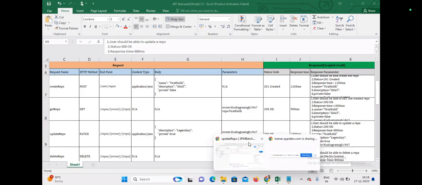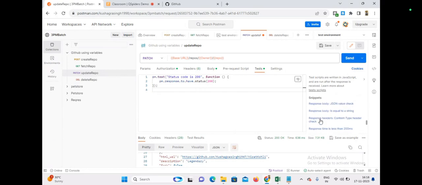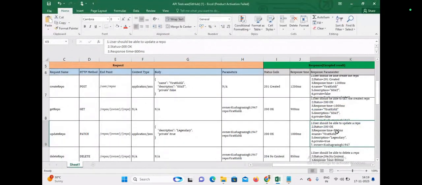I'll come back to my Postman and click on tests. First thing I have to validate, status is equal to 200. So I will scroll down and see status code is 200. Select it. Already it is written 200, so I don't have to edit it. Next, status code name has a string. I will click on this. What should I get? I will write OK. Fine. Enter.